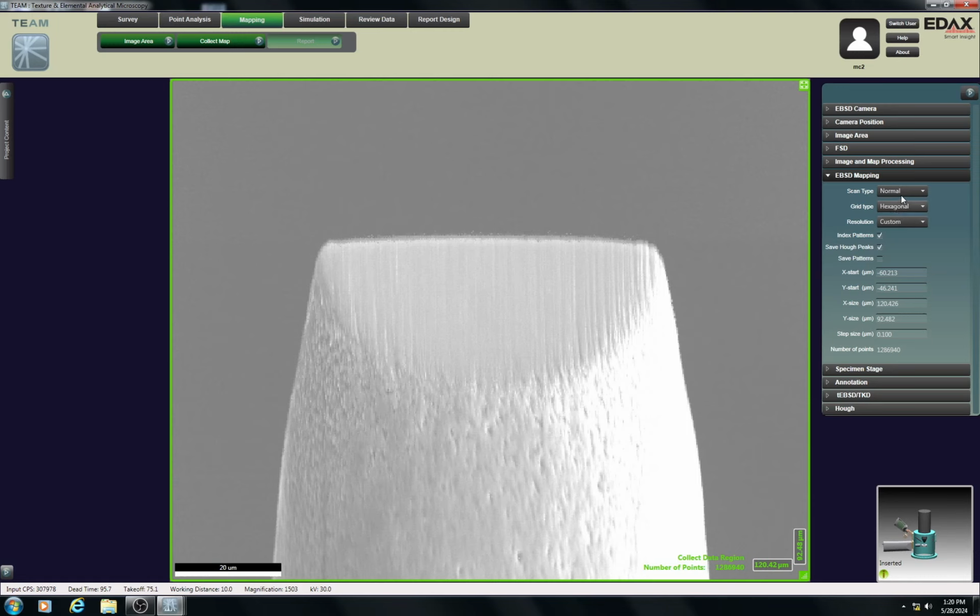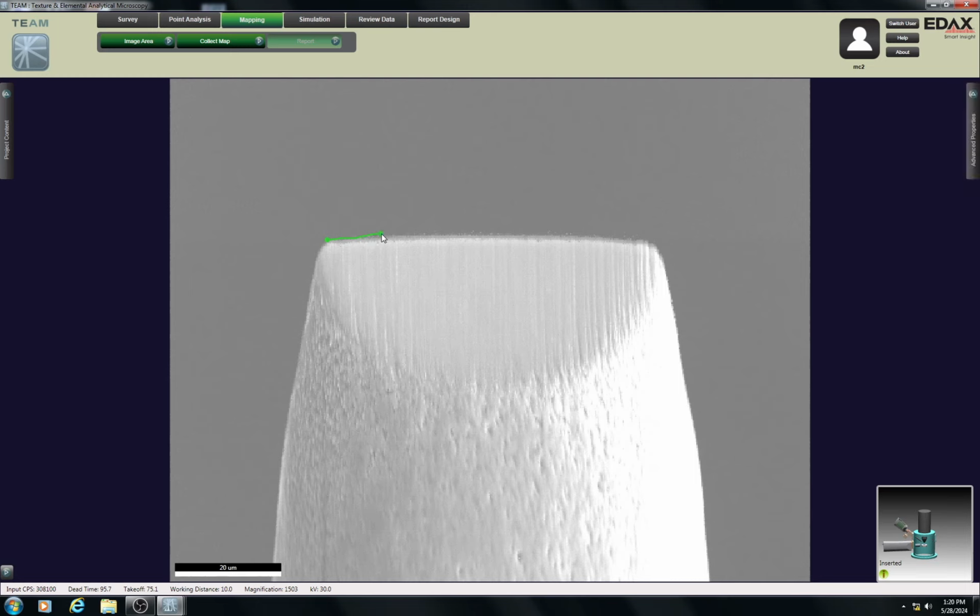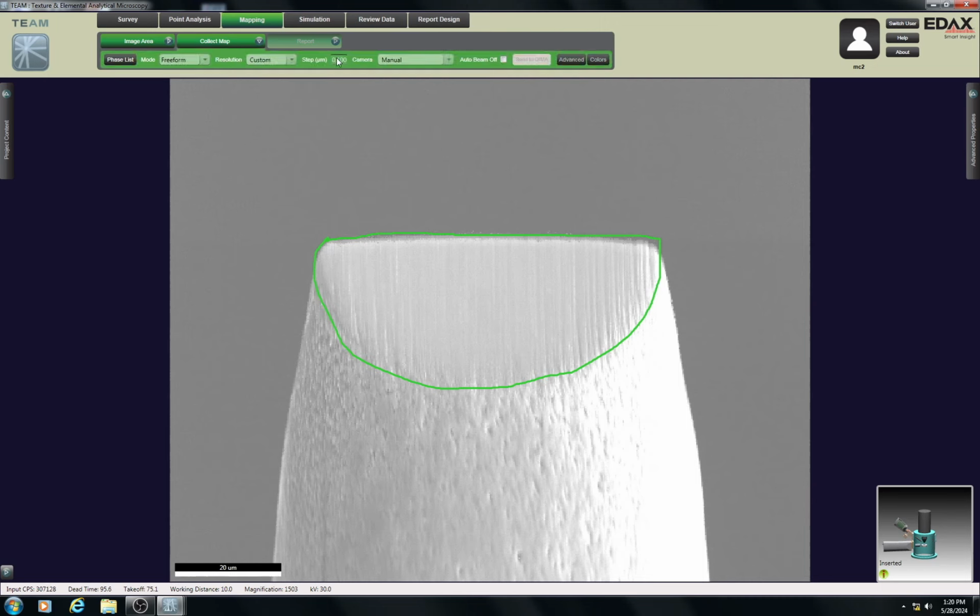So we'll do scan type freeform, and we'll draw, just do this whole thing and see what it looks like. There we go. And then our map, I always like to start with a fairly coarse step size if it's going to be a big area. For this one, maybe let's do 0.5 micron. Just make sure everything's set up right.